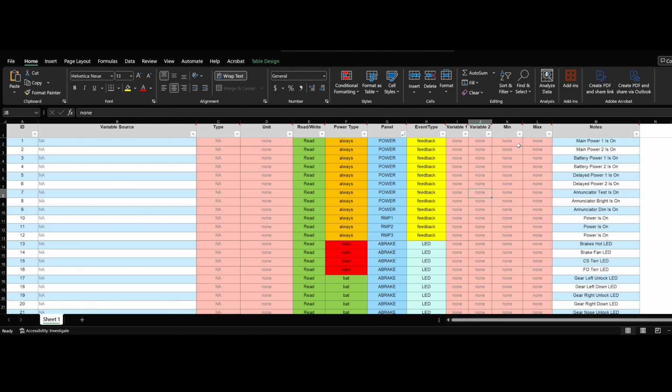Variable 1 and 2 and min and max we'll go through as we go through the event types. And then we have our notes. Now the notes are very important. Anything with feedback, as you can see on the feedback, will need to have an is on next to it. And that tells the feedback that this particular thing is on.